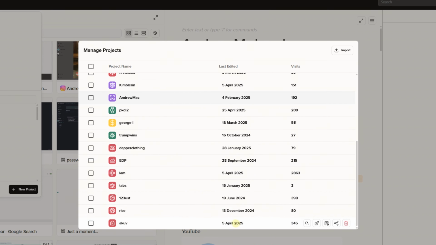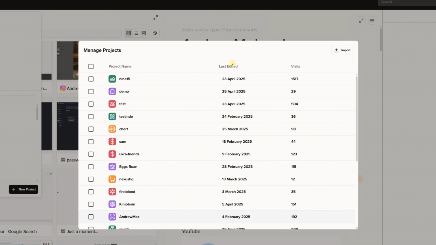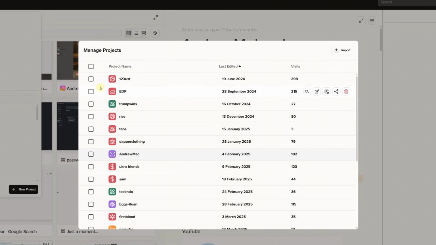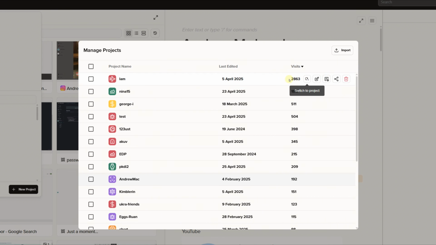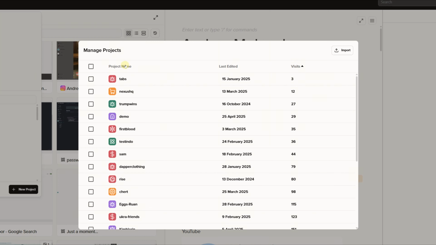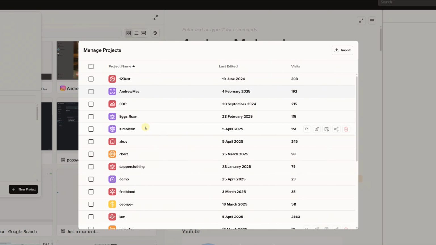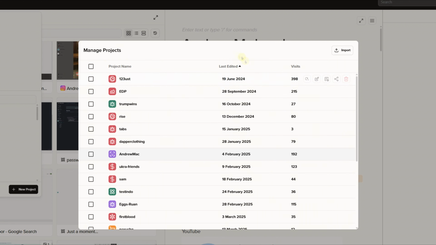You can see I've had quite a few. You can sort it by when you last edited this thing. So you can see clearly we made changes there, but this is really old. You can sort it by how many visits there were. So this was a huge project. These ones were pretty big. And you can obviously sort it by the name, of course, as well. So you can quickly order it by that.